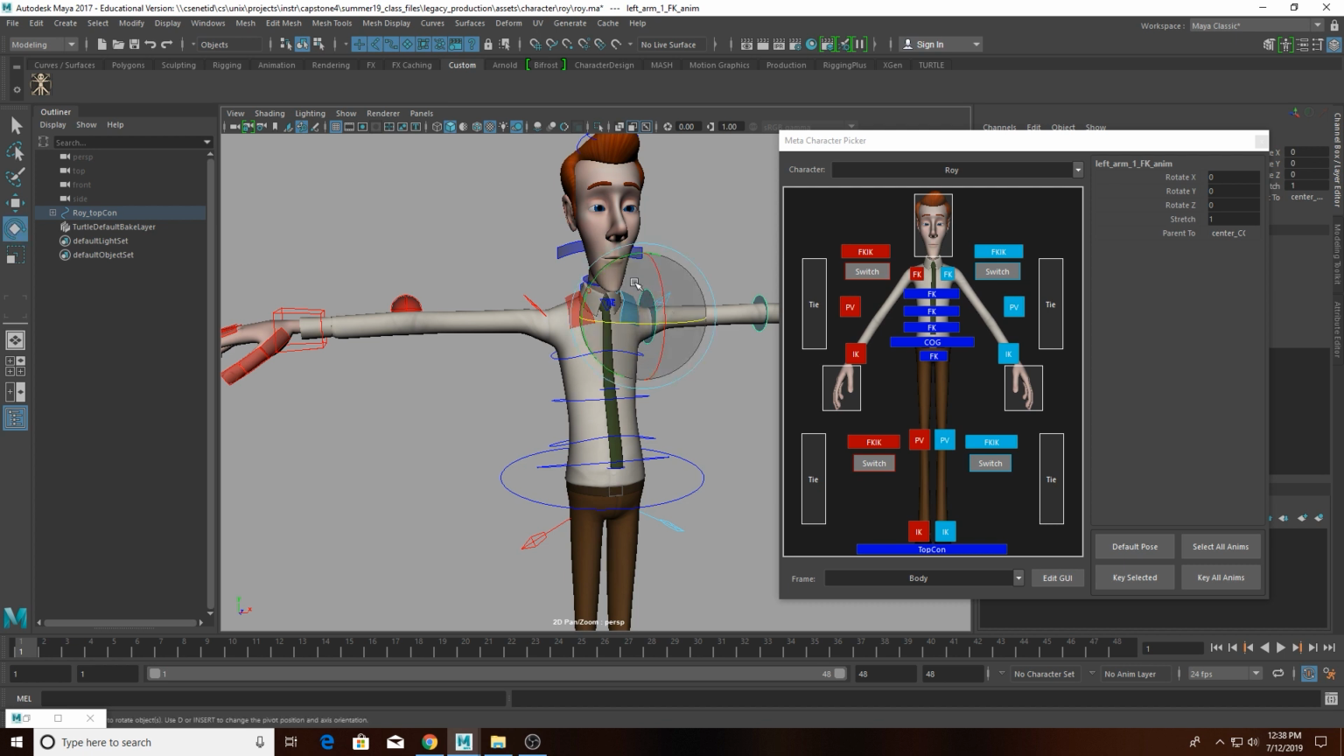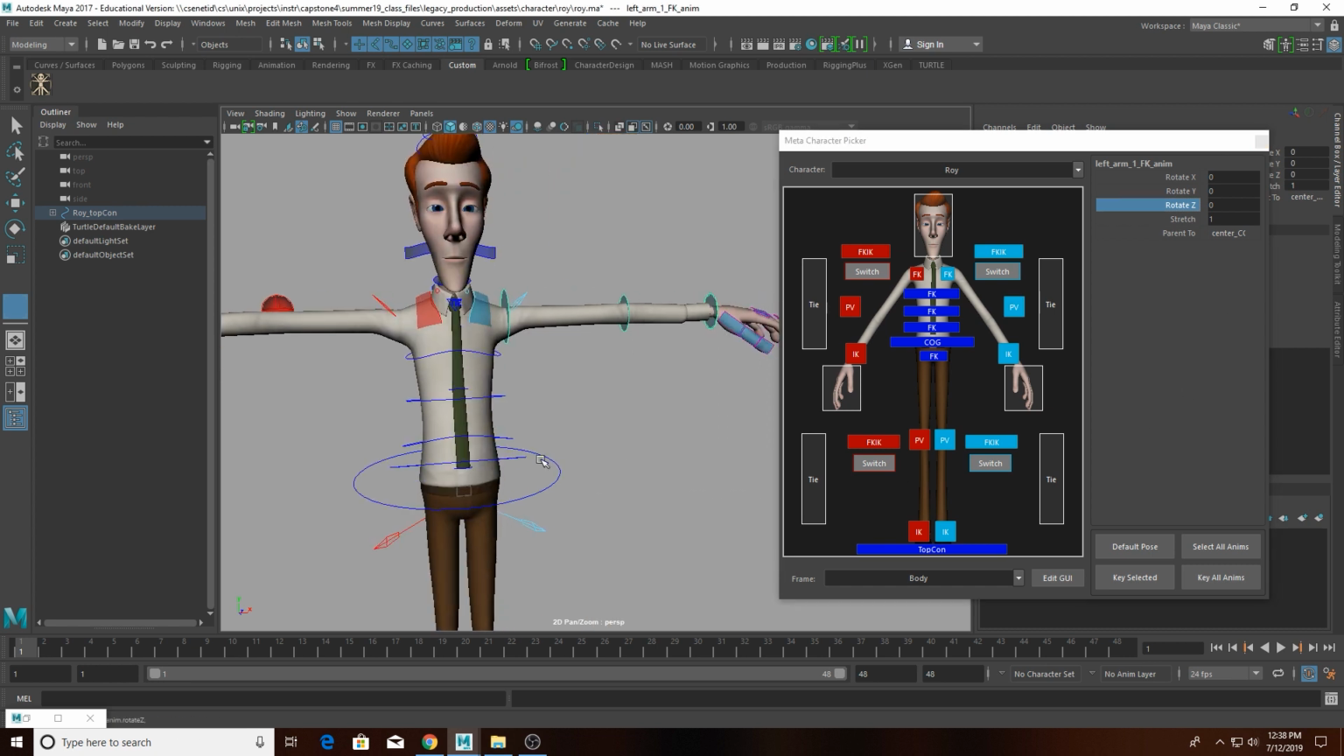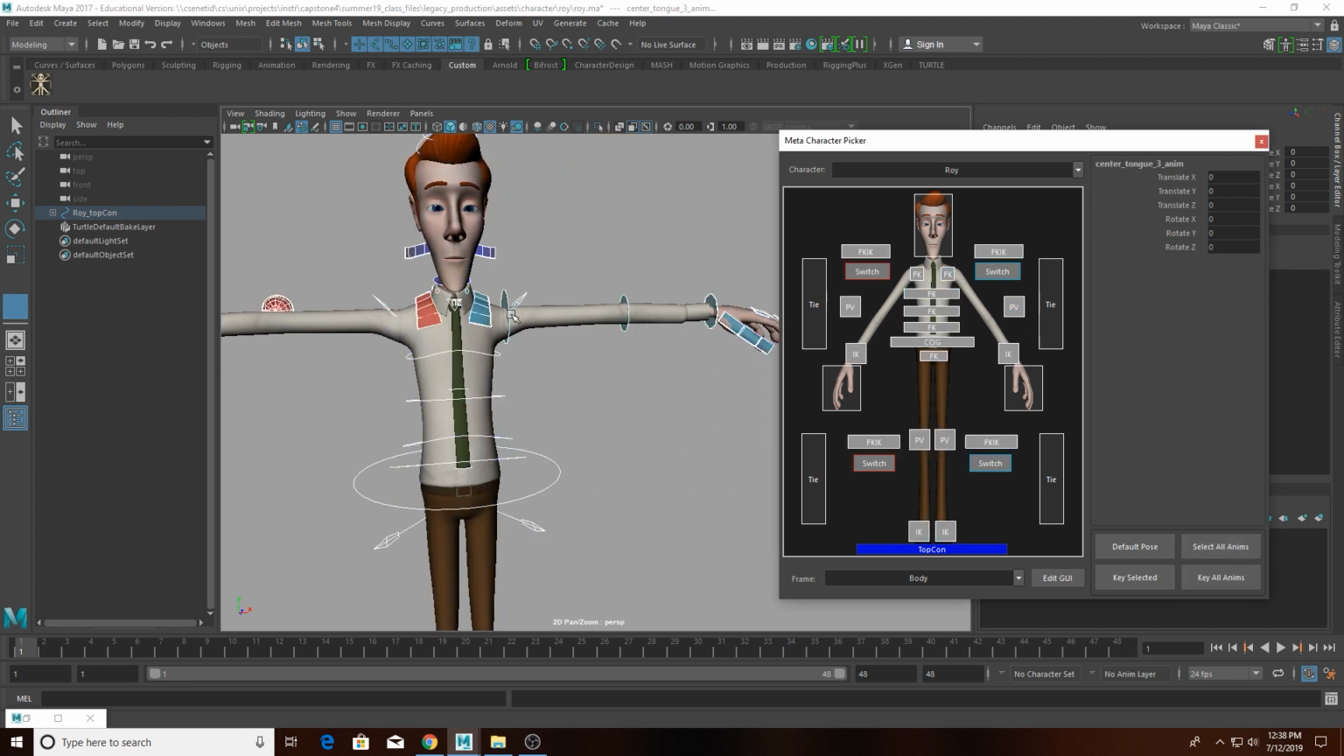I could move this around. If I wanted just one of these attributes to return to its default attribute, then I could, whoops, I could right click on just that one and return to default. Or I could hit default pose and it'll return all of them. I could select all the anims on this character.